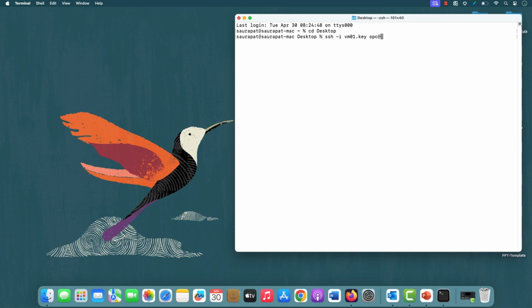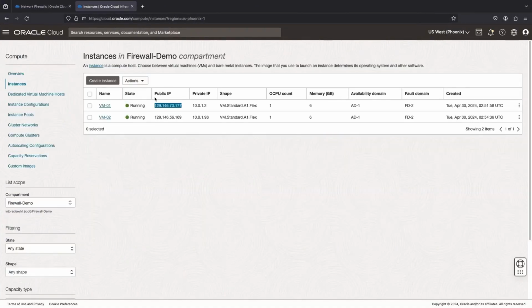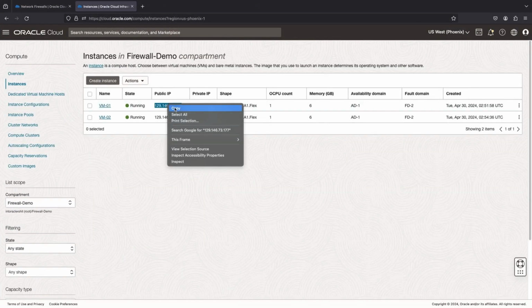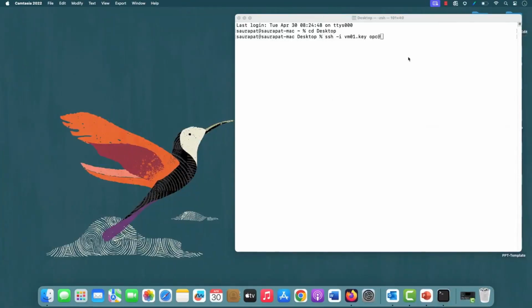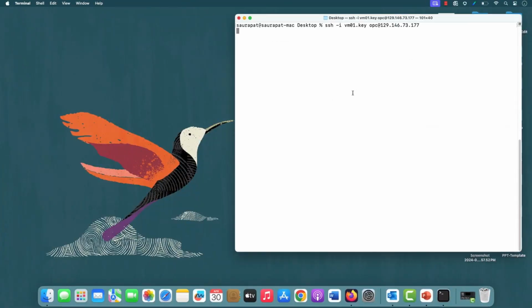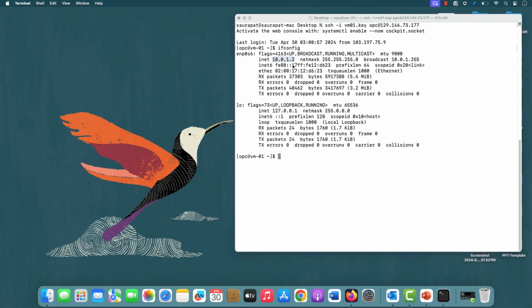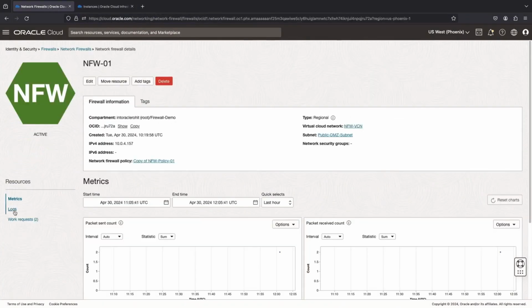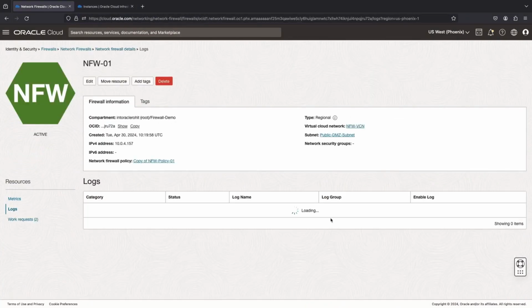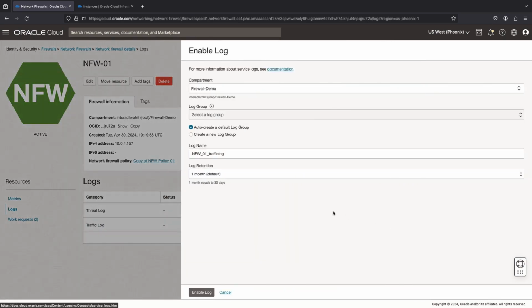For that I need the IP address. Go to the compute instance and get the public IP address of VM1. Copy the public IP address and we will hit the SSH command. And here we have a session that indicates that the firewall is passing SSH application traffic from the internet host to VM1. You can enable traffic logs for the network firewall in order to verify the rules applied.